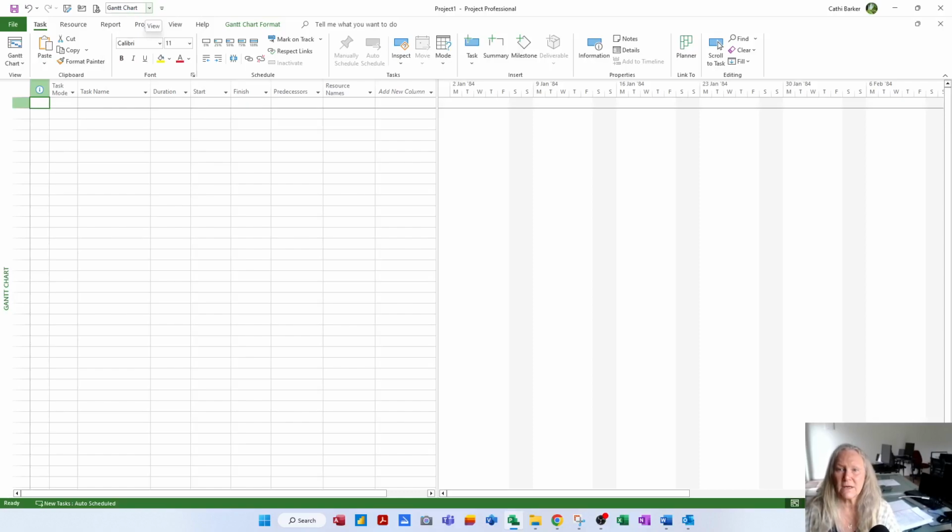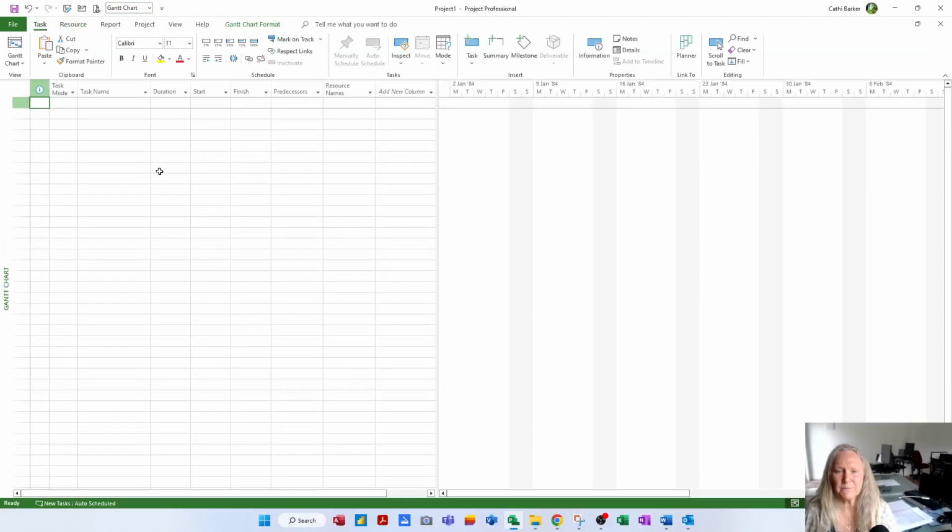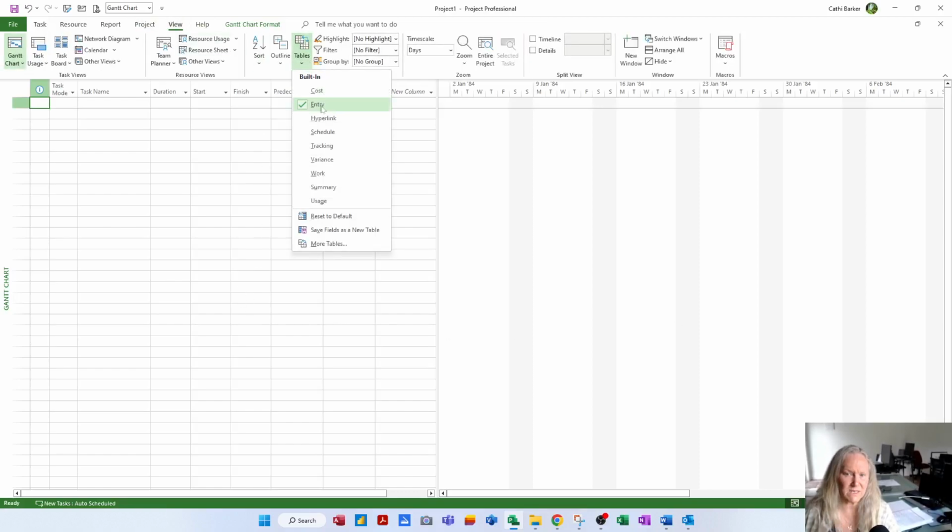That's a must. So customize the quick access toolbar. That's the thing I want you to do. Ribbon, if you double click and lose it, double click, get it back. View bar, nah, keep that turned off. Right hand side, yep, that's your Gantt. Left hand side, that's your entry table. Under view and tables, keep it on entry for now, though we will look at different tables.